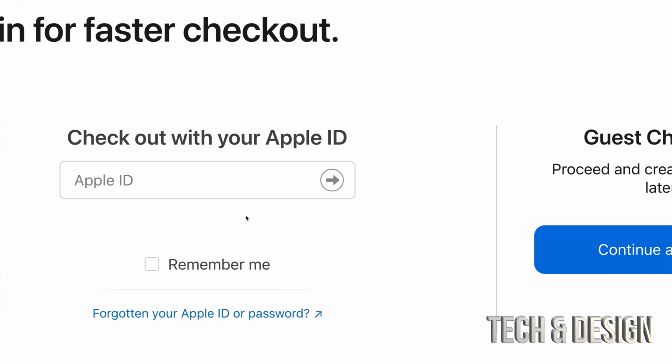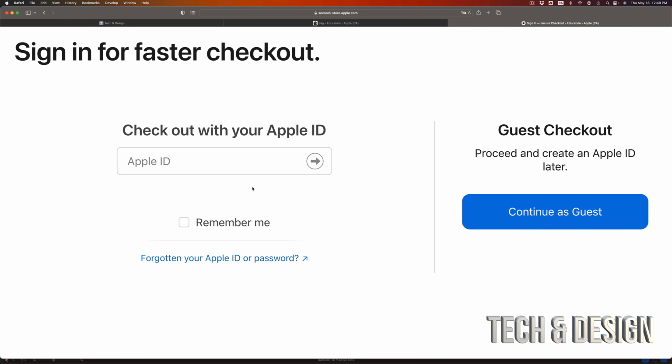You can always log into your account, see what's going on. Maybe if you needed to get it repaired later on, you can just log in and do that. If it gets lost, a lot of stuff can be done if you have an Apple ID. So do not do a guest checkout. Again, even if it's a gift, it's worth it to have an Apple ID. So go ahead, log in, and then continue on.